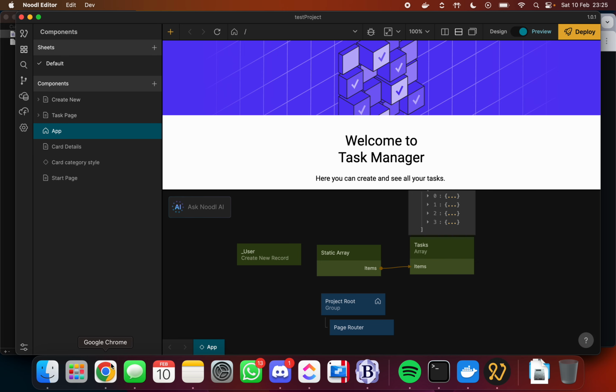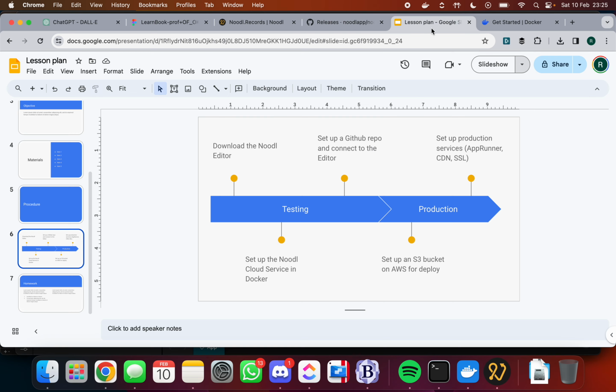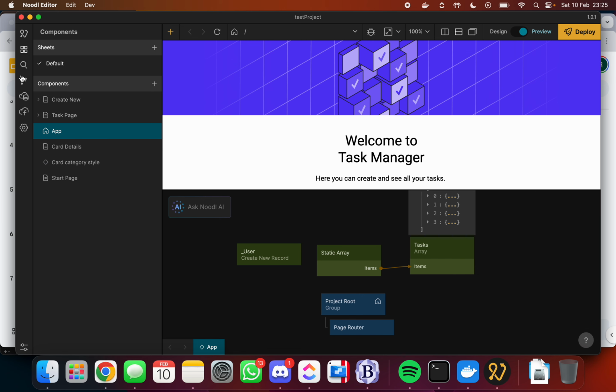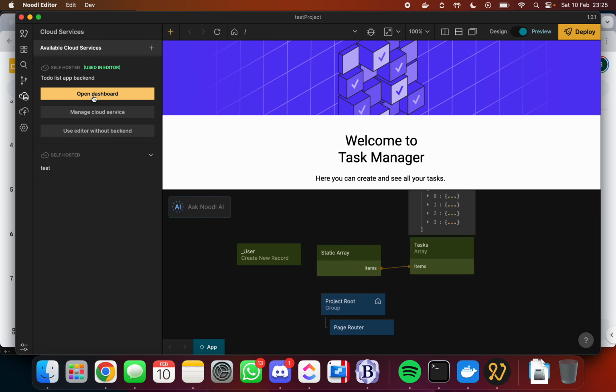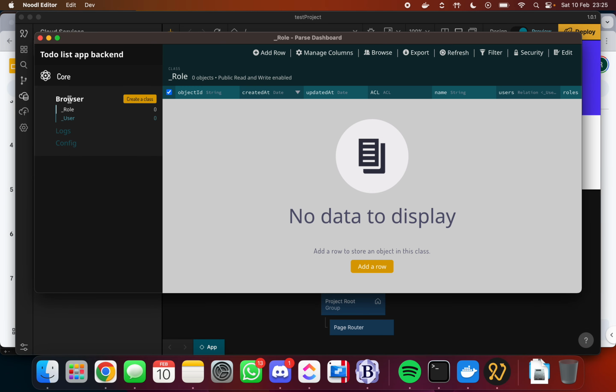So that was that. What was the next steps? I try to keep myself on track. So we set up the Noodle cloud service. We've connected it. That's great. Oh, double check that it's working. So go to your cloud service and go to Open Dashboard, and you should see role and user at least. If you don't see anything here, it's because something's gone wrong.